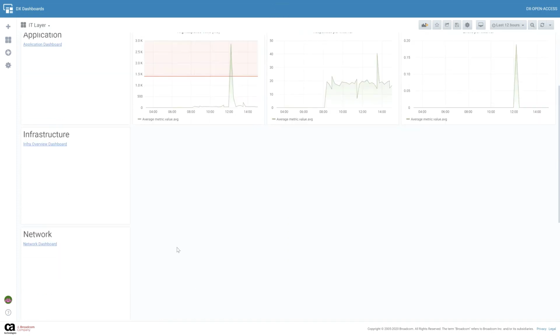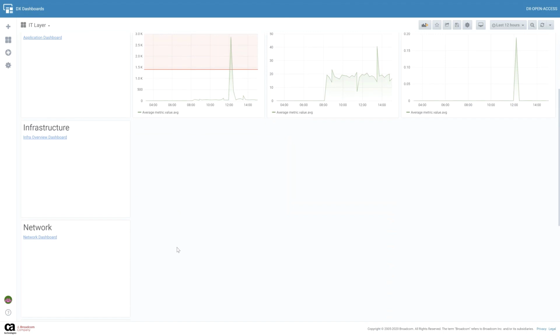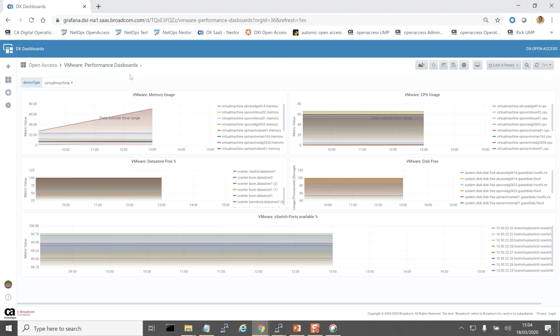Now for the infrastructure and network, we have good dashboards already created. And what I'm going to do is copy some panels from those dashboards and bring them here. It will be pretty easy to copy and paste a panel from a different dashboard. Let me show you how. So this, for example, the VMware performance dashboard. It's already created. It's pulling data from UIM. And I'm going to come here and select copy. So it has been copied now.